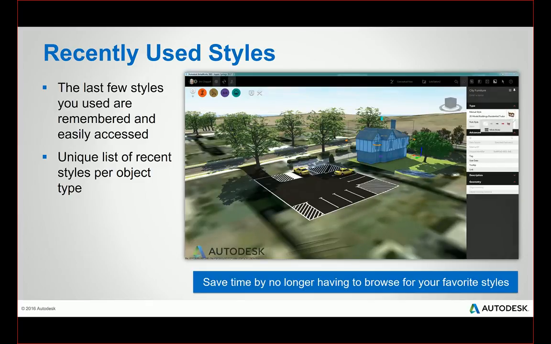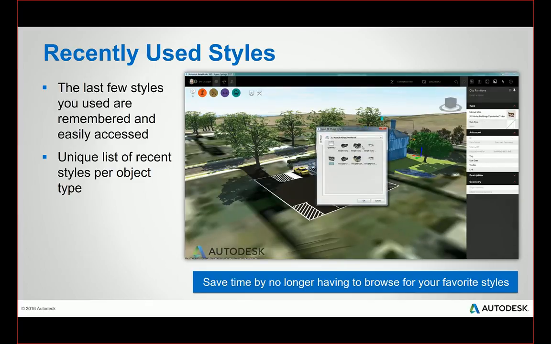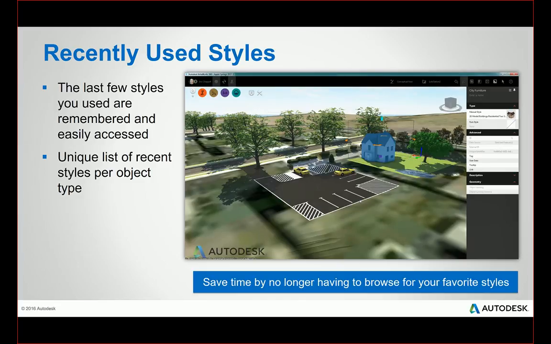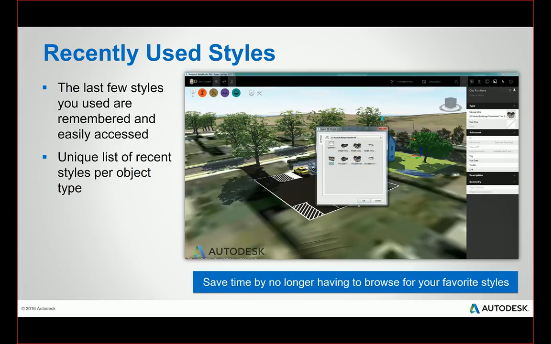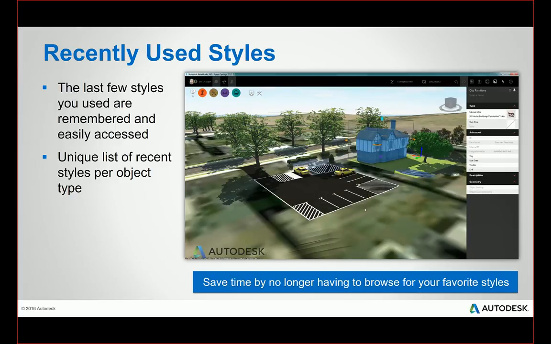So again, here, clicking on the house, we can now change that to a different style. Again, selecting it, those styles are the last two remembered styles that we have. And this applies to any of the street furniture or any of the furniture that we have within InfraWorks 360.